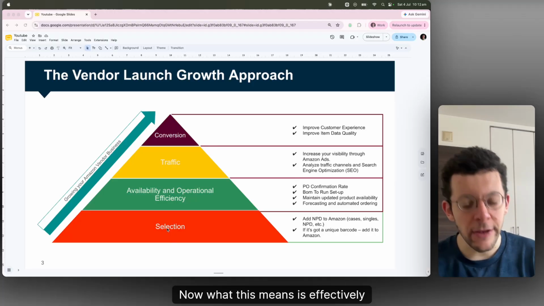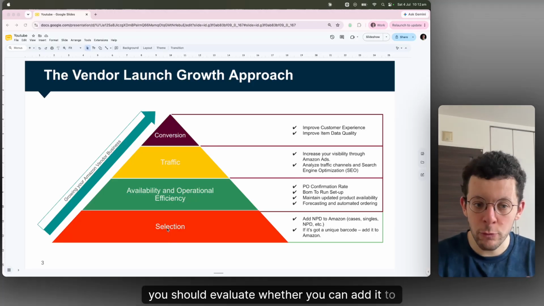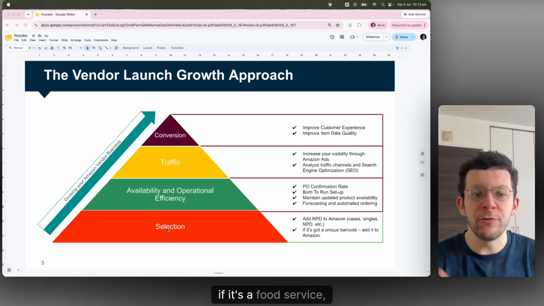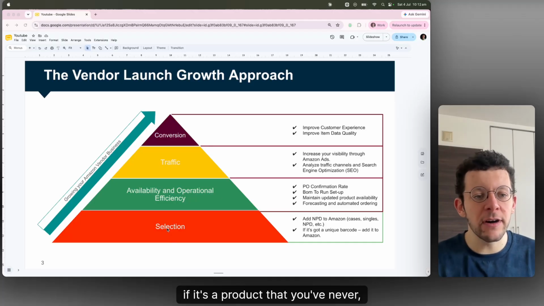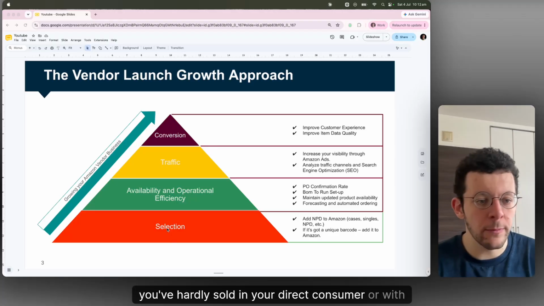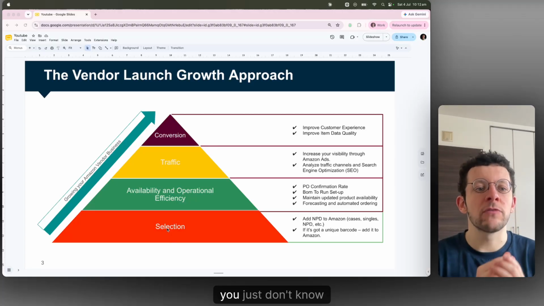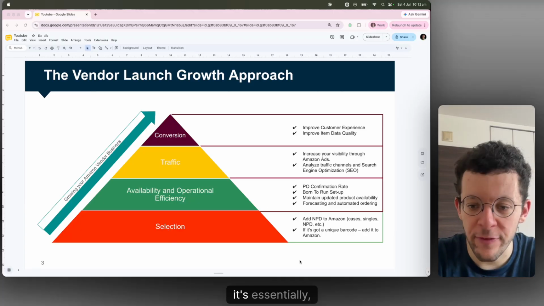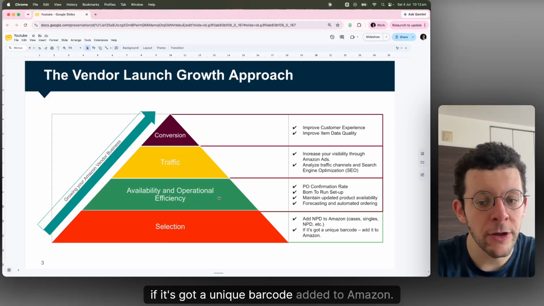What this means is effectively any product you have, you should evaluate whether you can add it to Amazon, right? I don't care if it's a single pack, bulk pack, a food service B2B product, or a product that you've hardly sold direct-to-consumer or with your other retail partners, you have to add it to Amazon. Until you've added it to Amazon, you just don't know what you don't know. So, to put it very bluntly, if it's got a unique barcode, add it to Amazon.